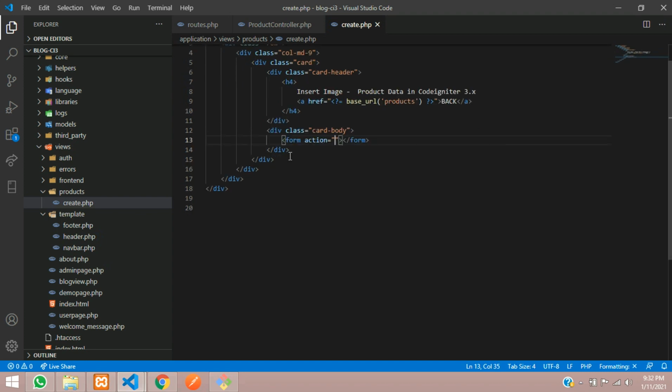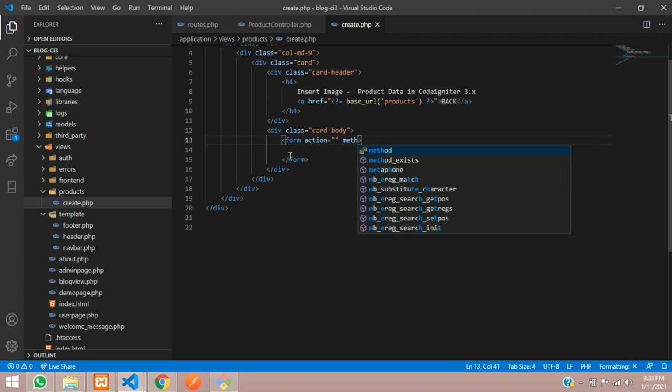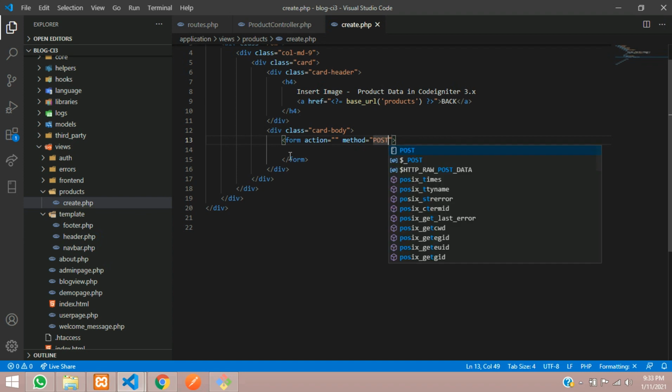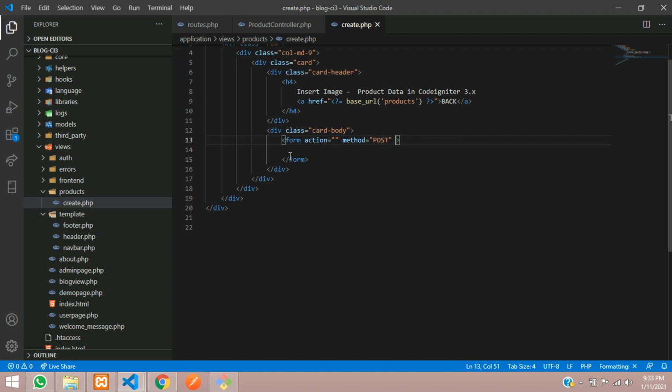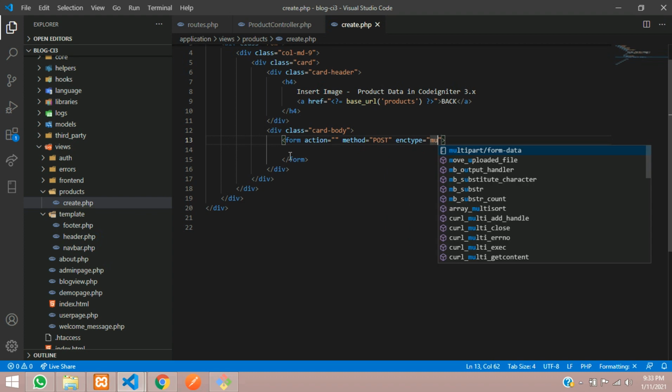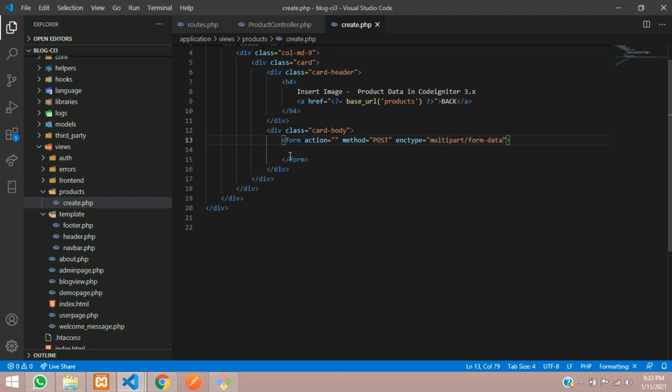So form, and now this is the form. So here for inserting the data we have to use method post, and then enctype is equal to multipart/form-data. Okay, so this is the code. Until and unless you import this, the data image won't upload. So it's as simple. We have to make one form thing.